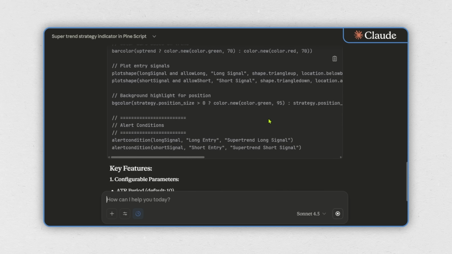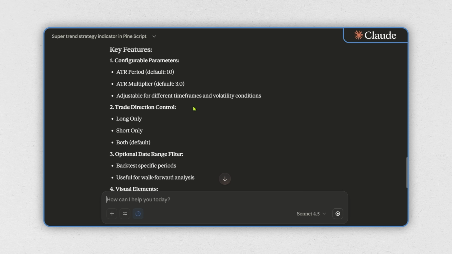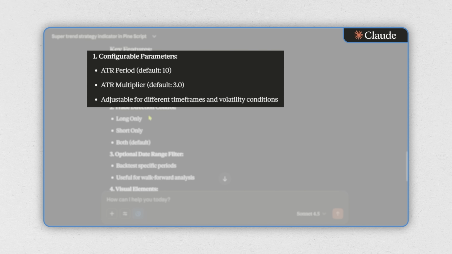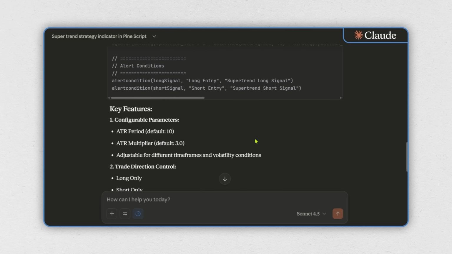Okay, so you have all of this. Claude by itself has used some defaults here, as you can see, and then some other options which exist.